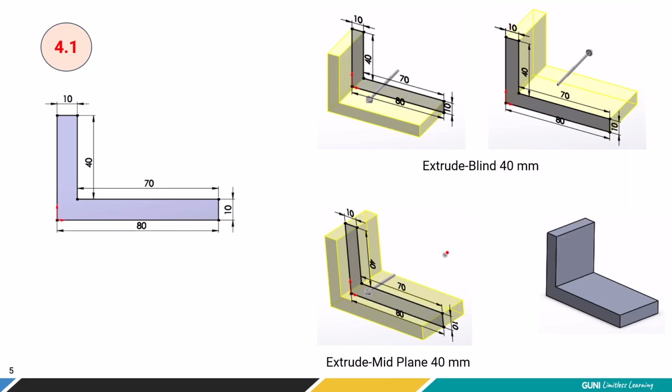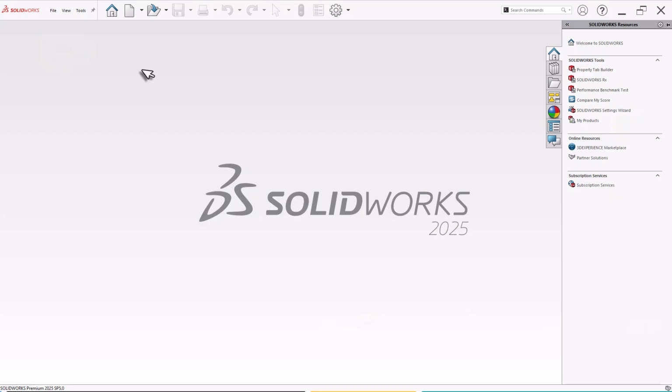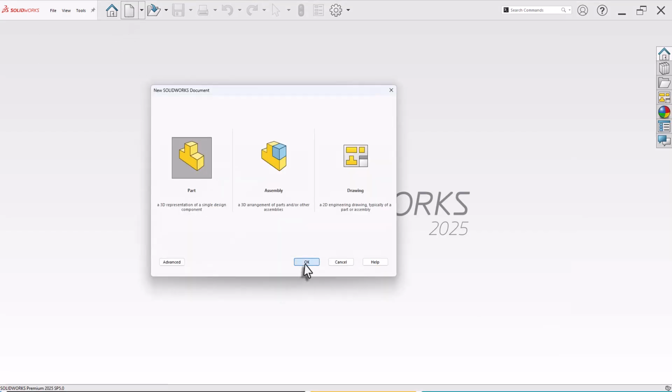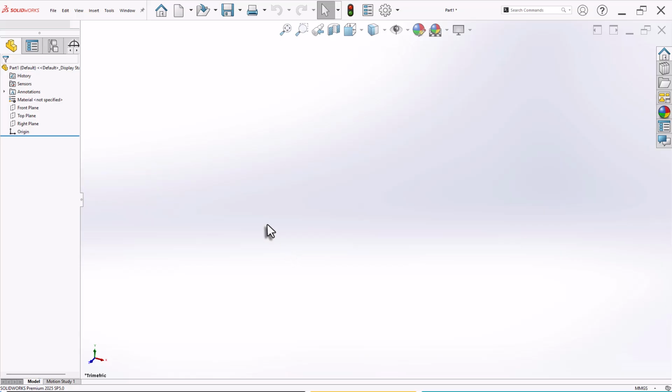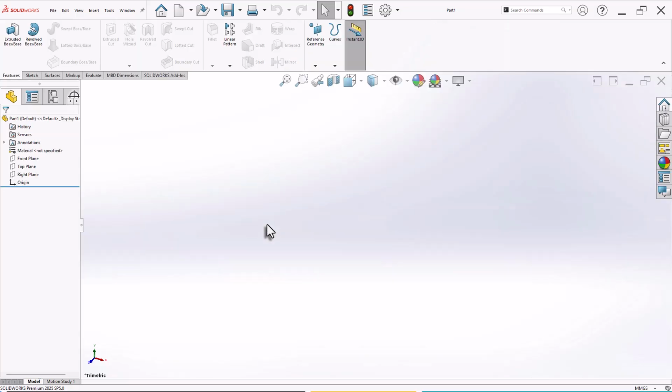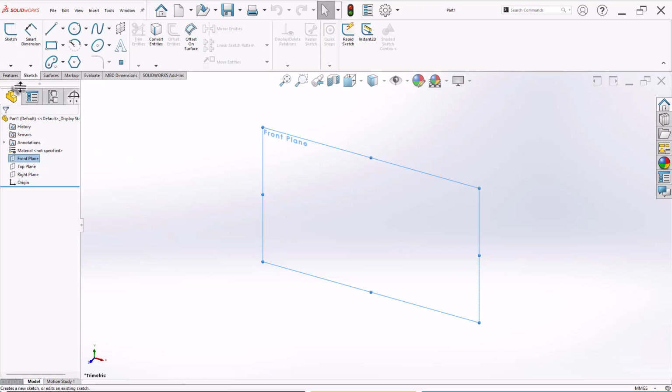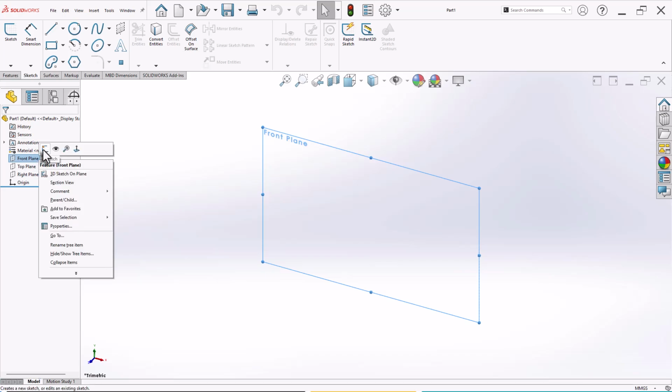Now let's practice this exercise and understand how you can turn this L shape into this kind of 3D solid part. Now open a new part file and click OK. As given in the slides, the exercise has dimensions in millimeter. So make sure your unit is in millimeter. Now open the sketch on the front plane. So this is our sketching plane. The moment you select it, it will offer you to create a sketch on it. So this is sketch, right? You can also go over here and select the sketch button, but we'll try to use the shortcut menu.